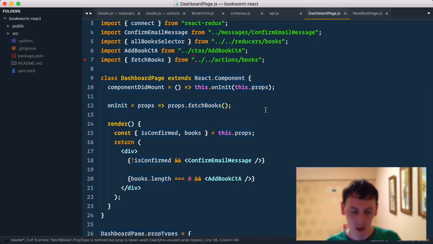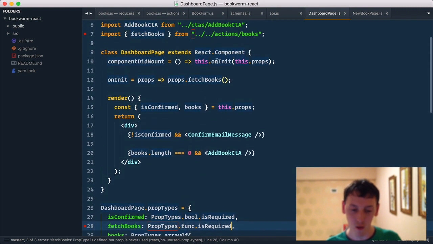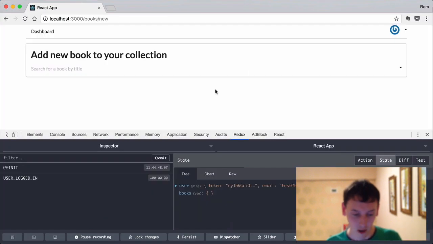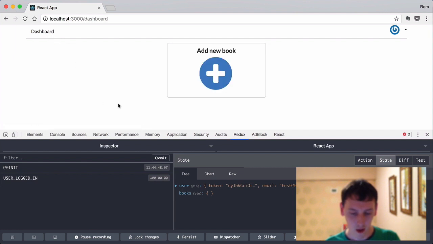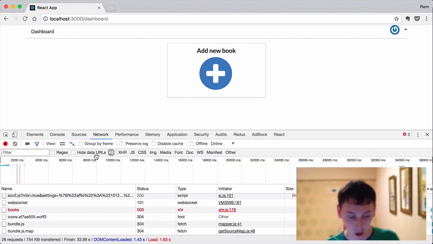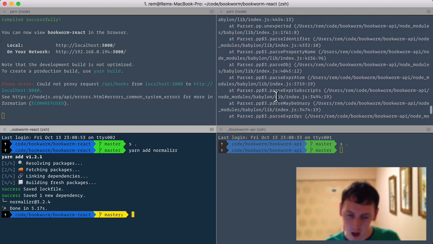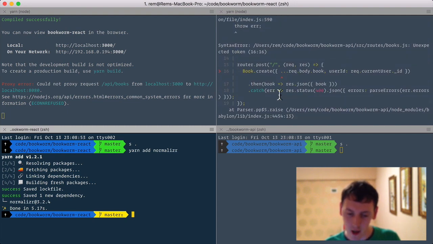So now here in the dashboard page, we have books and we're making the request. Let's have a look. Yeah, so we did a lot of things. If we go to the dashboard, we have an error. I missed something. Oh no, API books internal. Oh yeah, so we're making the request and we have a 500 error. So let's have a look. And yeah, I knew it.